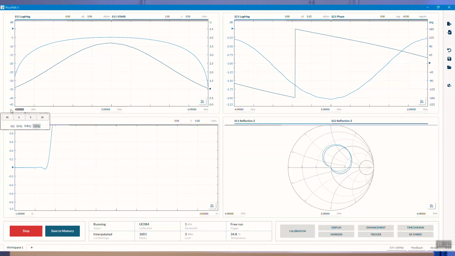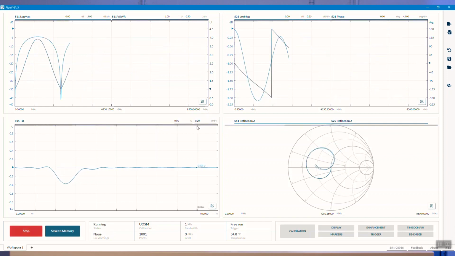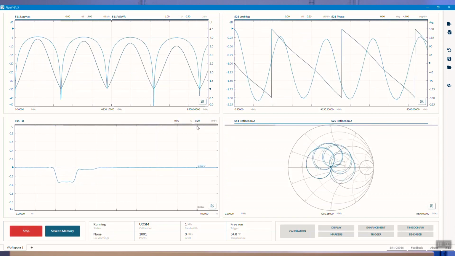Let's put this back to 0.3 megahertz and this to 8500 megahertz. And there we go. We're back to our full span. I'm currently running at 1 kilohertz bandwidth.